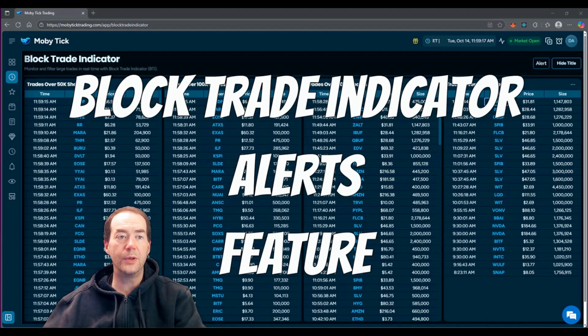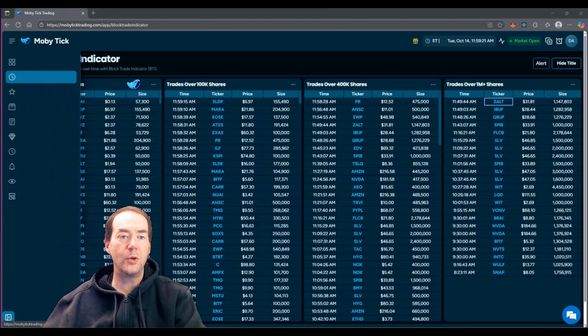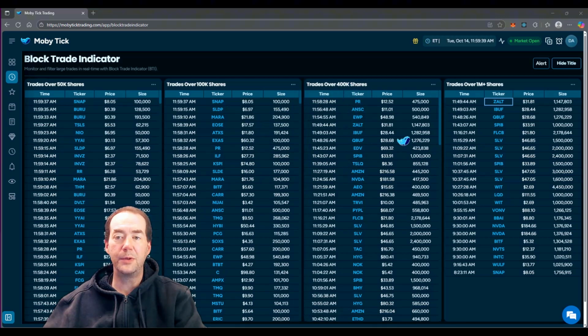So those of you that are familiar with our block trade indicator, here on the block trade indicator tab within Moby, I've got 4 configured. One is trades over 50,000 shares, so any stock in the 10,000 that we track that has more than 50,000 shares is coming up here in this column. Anything that's 100,000 shares and over comes up in this range. Anything that's over 400,000 shares comes up in the third column, and anything that's over 1 million comes in the last column. So these are all presets.